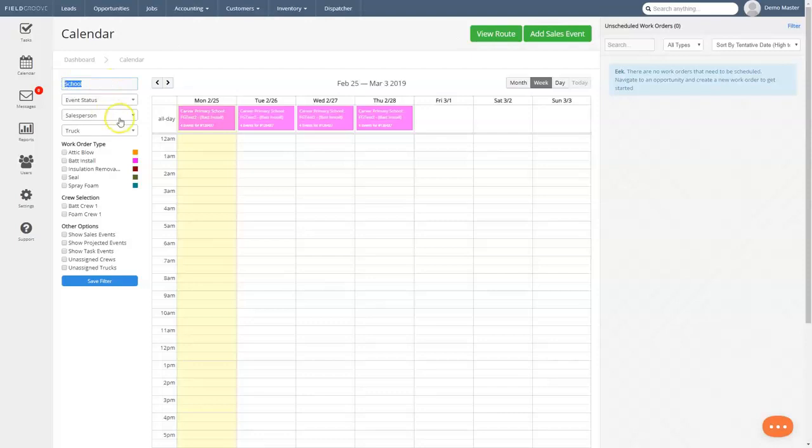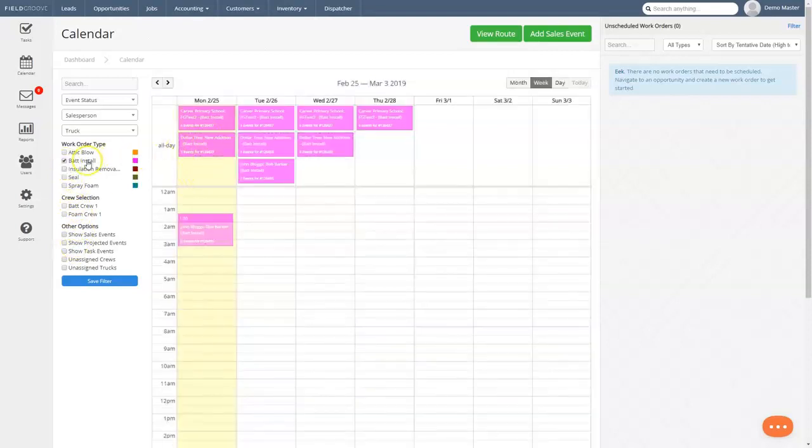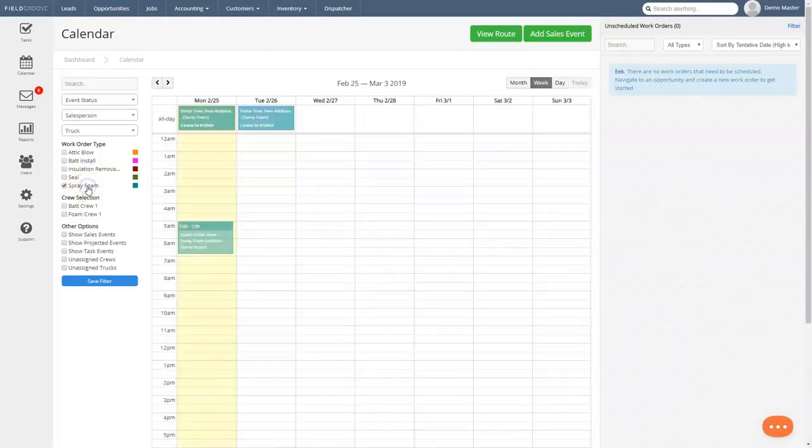Clear it and it resets the calendar to its default view. You can also sort by status, by salesperson, by truck, by work order type, crew selection, and by other criteria as shown here. In this example, you'll see only bat installations or spray foam installations that are not assigned to trucks yet.